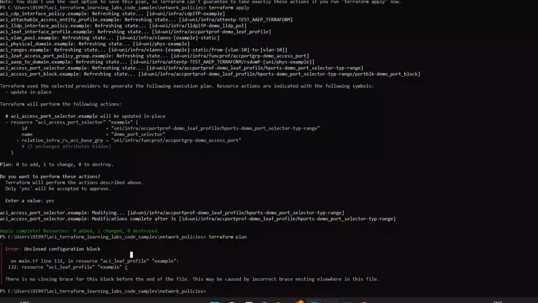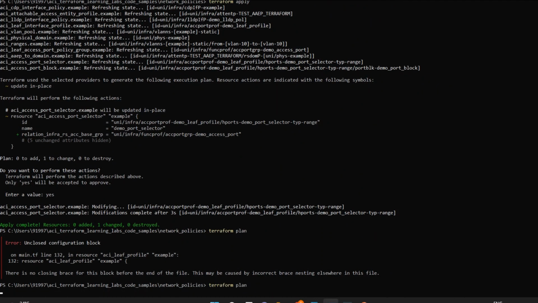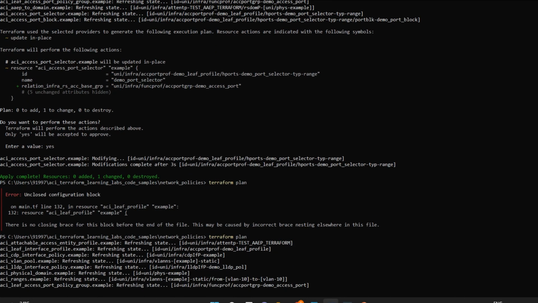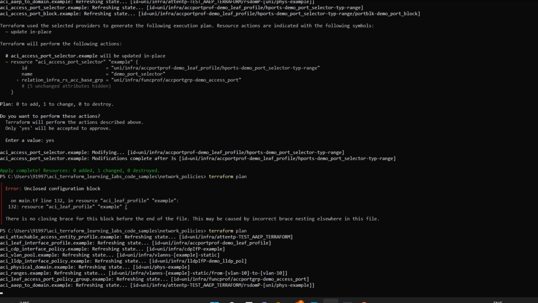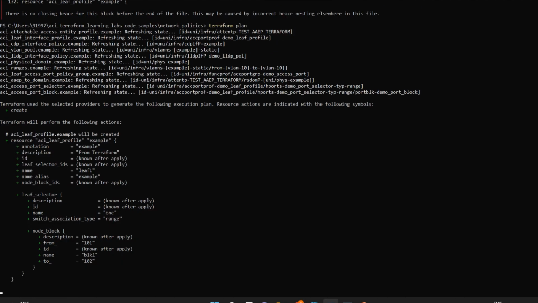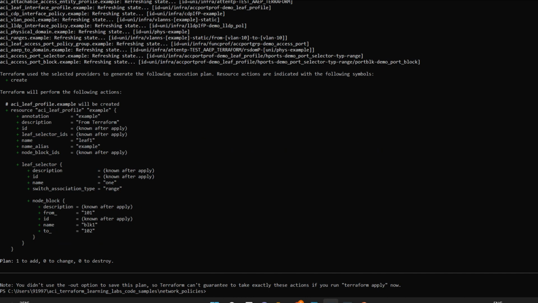I've just saved it, and now it is accepting my script, and it is showing the results of what you are pushing in this configuration. Here you can see you are adding one thing. So I'll apply this configuration. I'll use terraform apply, and then we'll push the configuration to the APIC.